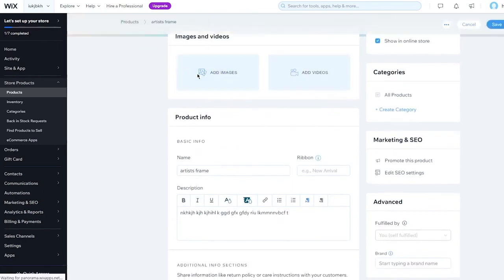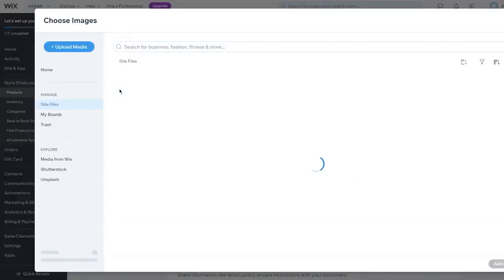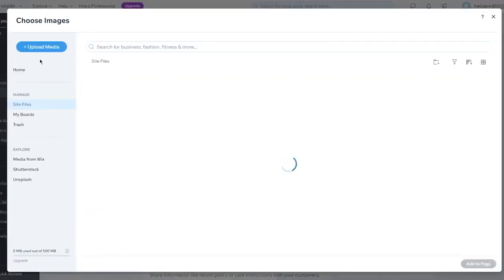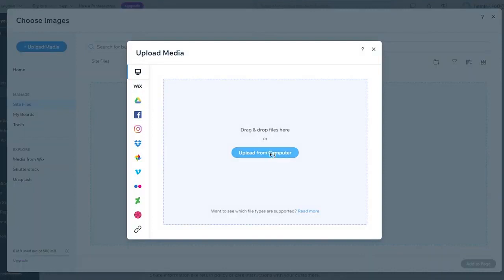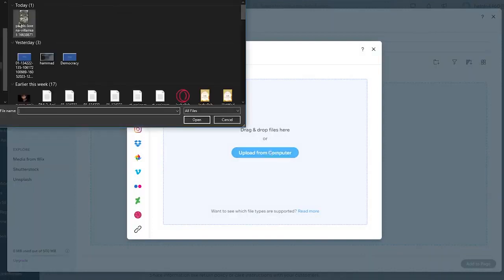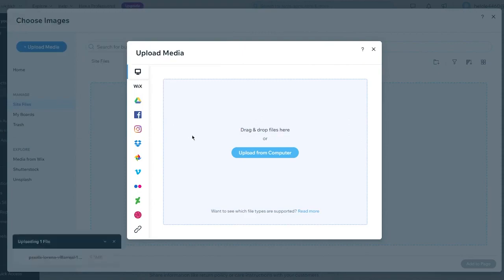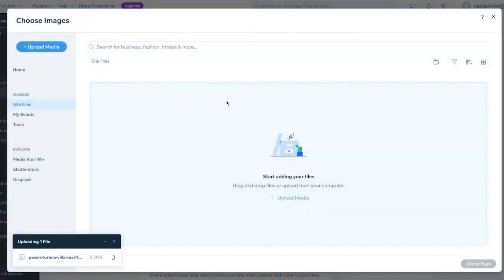So we're going to go and add images. And once we do that, obviously it opens the media dashboard for this. So we're just going to wait for it to do that. Upload media, upload from computer. And once it's all done, we're just going to click on the image. And once you click on the image, we're going to wait for it to load everything up. It takes a few seconds, obviously depending on how big the image is.